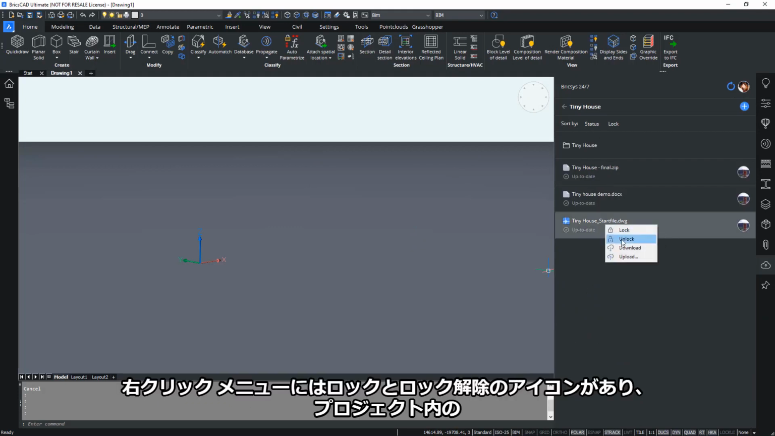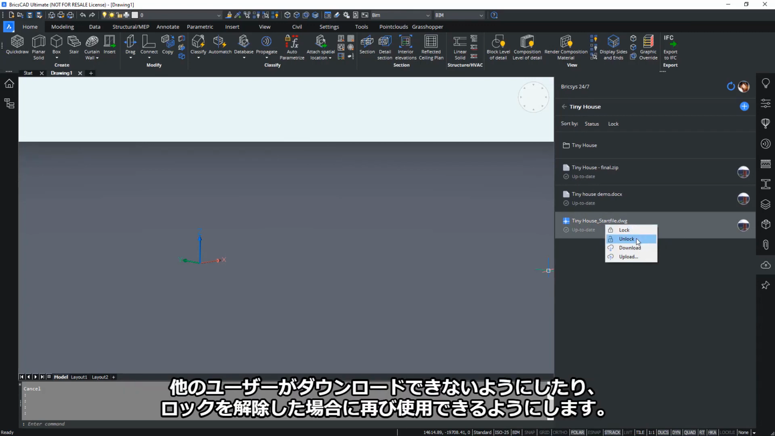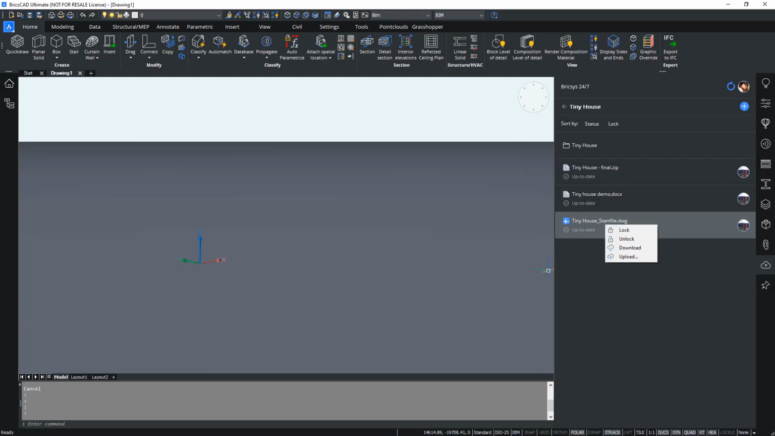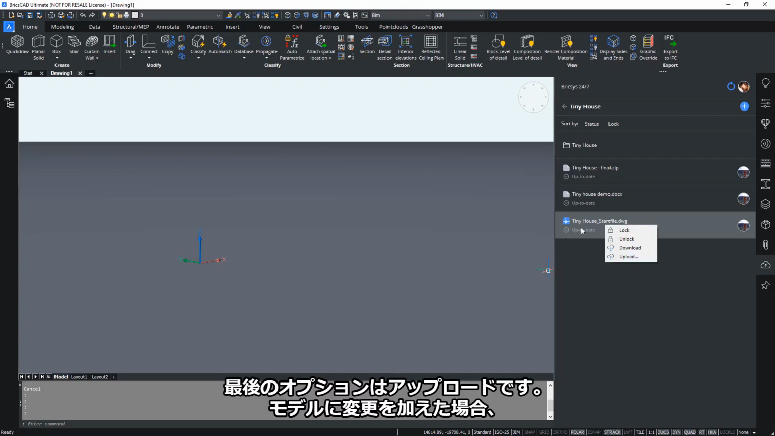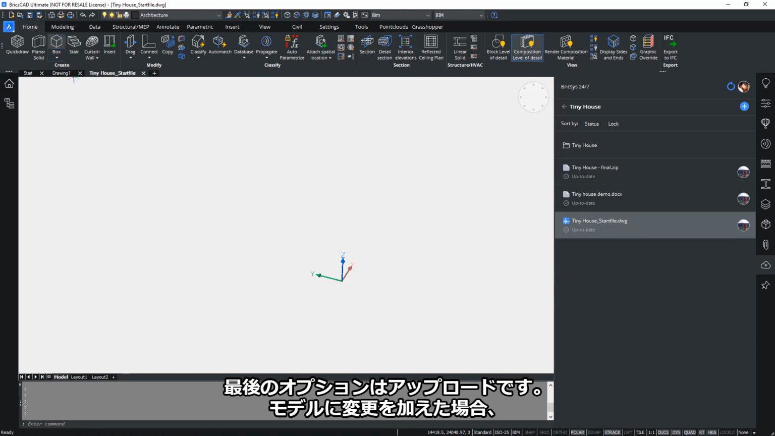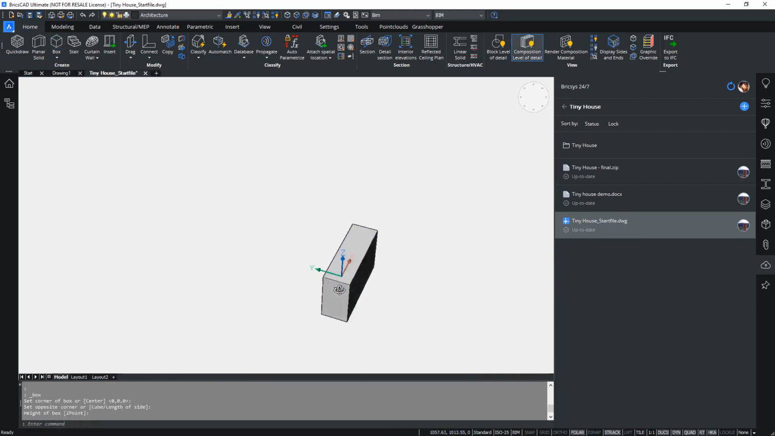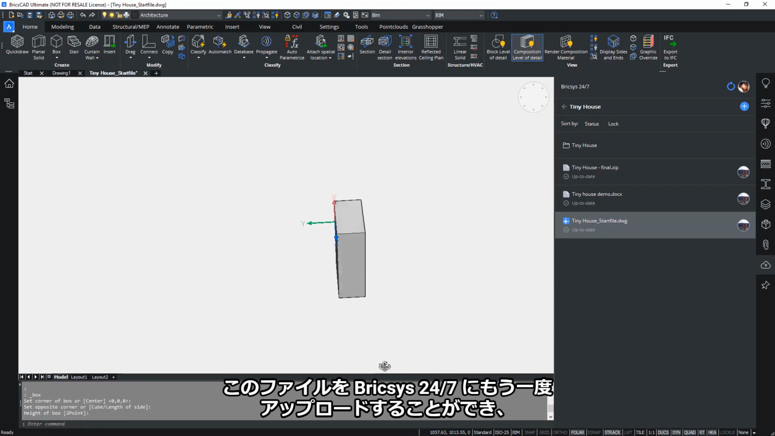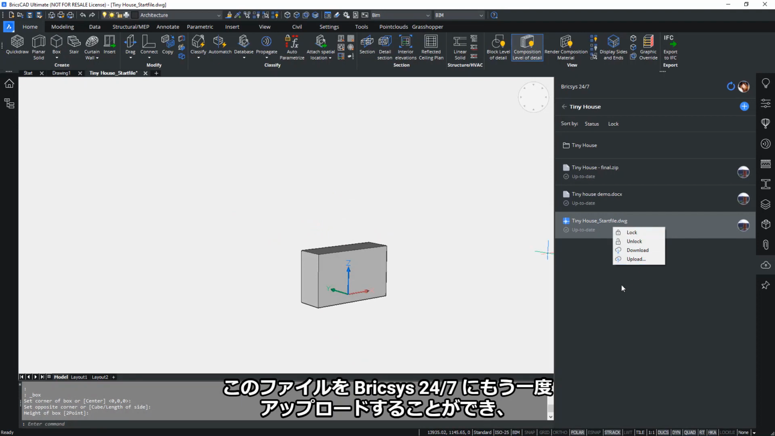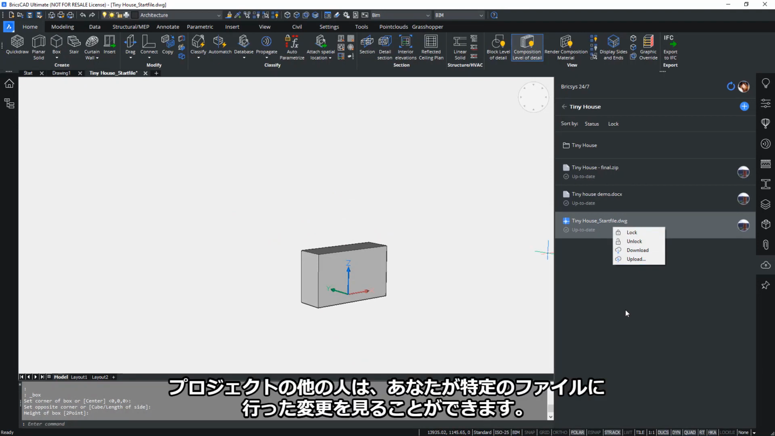In the right-click menu, you will also find a lock and unlock icon to make sure that it's unavailable for download by others in the project, or available again if you unlock. The last option is to upload it. So if I would have made a change in the model, you would be able to upload this file once again into Bricsys 24/7, and the others in the project will be able to see the changes you made to a certain file.